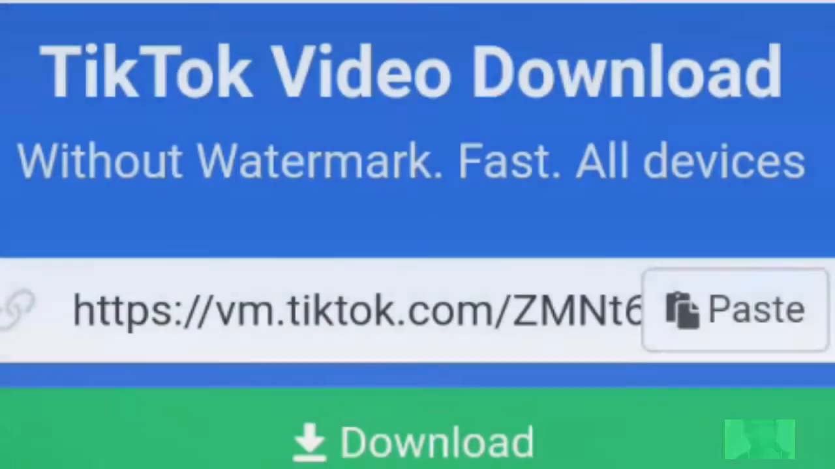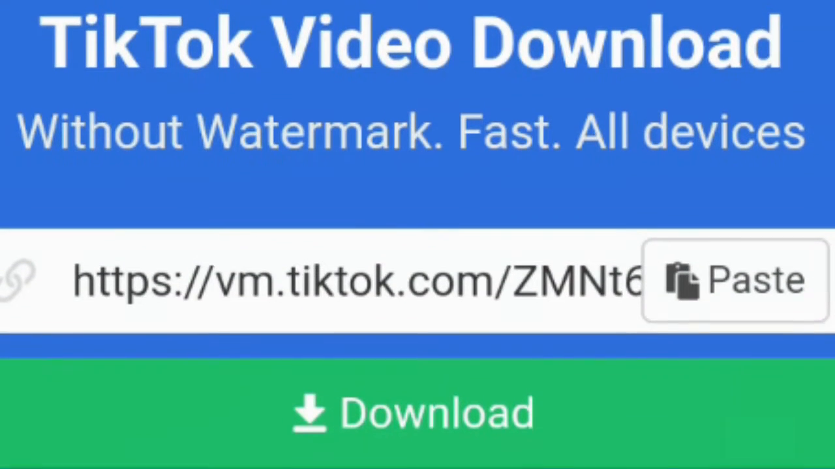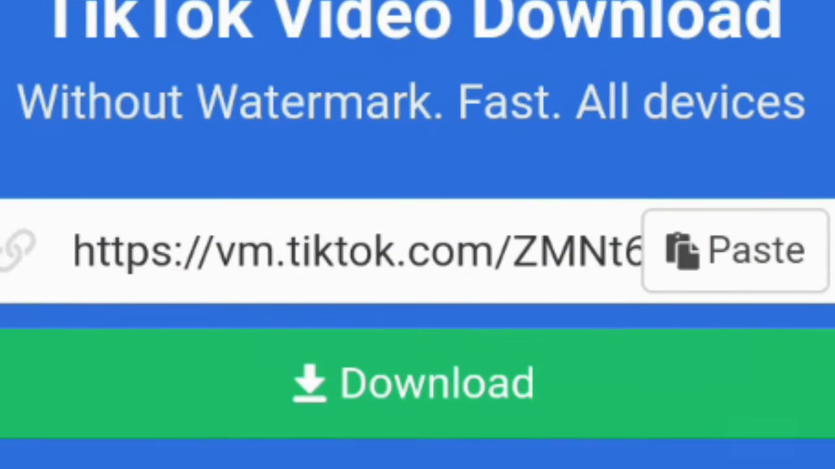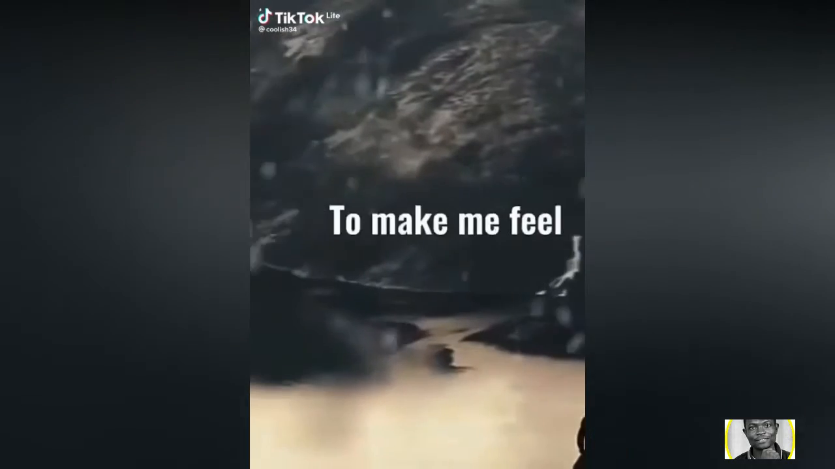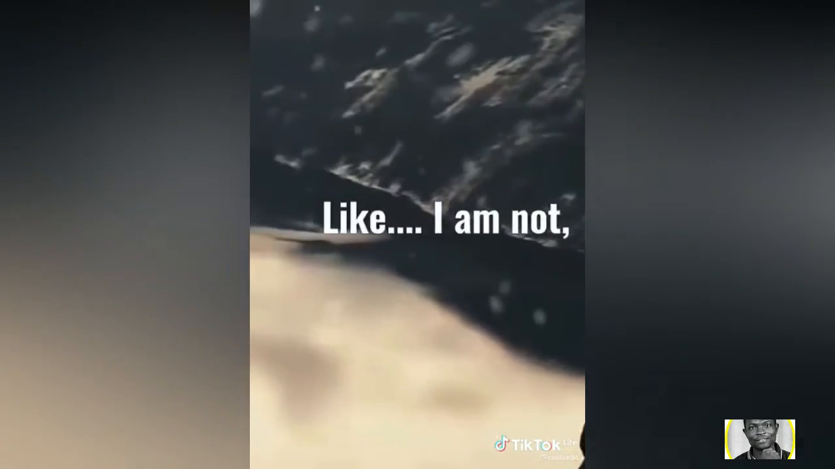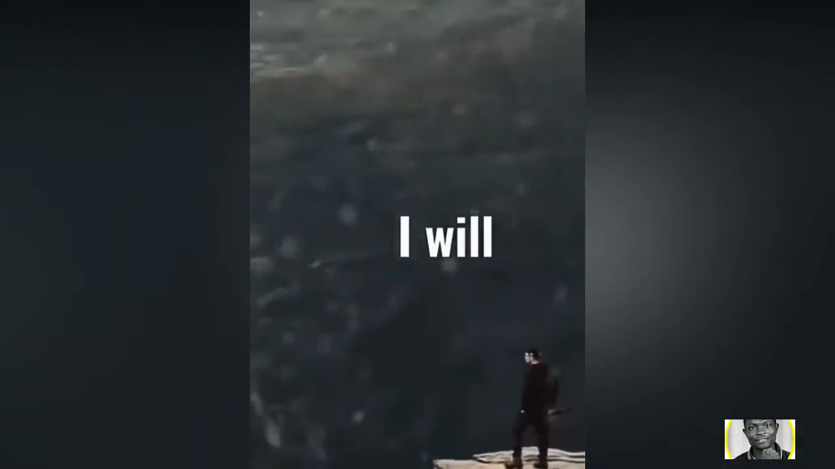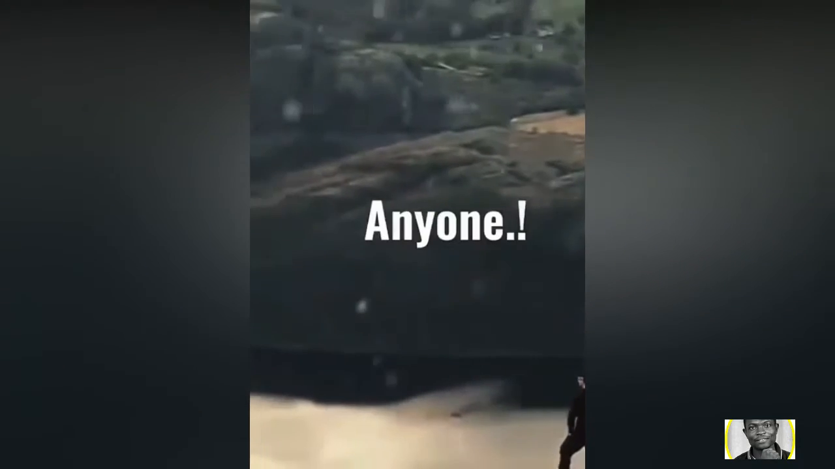Today this video is going to show you how you can download TikTok video without the watermark. The one you are checking on the screen right now is the traditional way of downloading TikTok video, but it's going to have watermark, and the one that you are checking now doesn't have watermark. So how do you download TikTok video without the watermark?